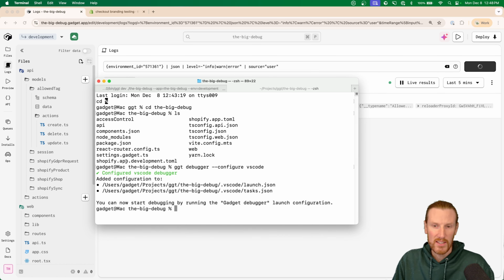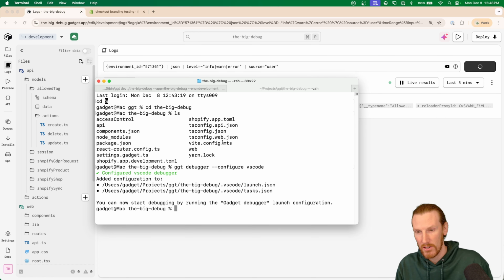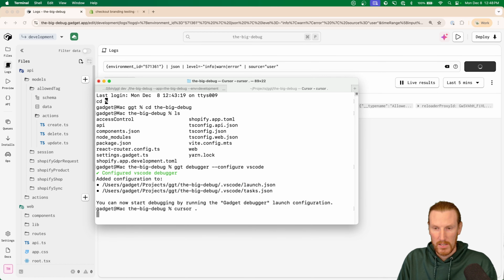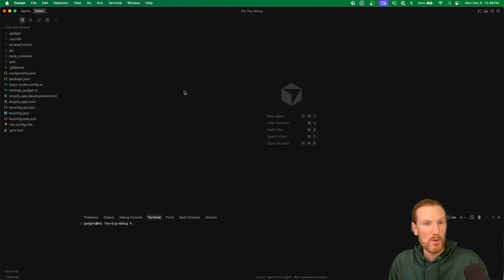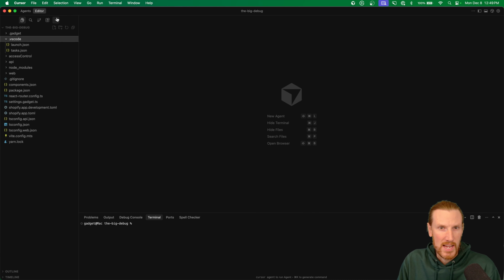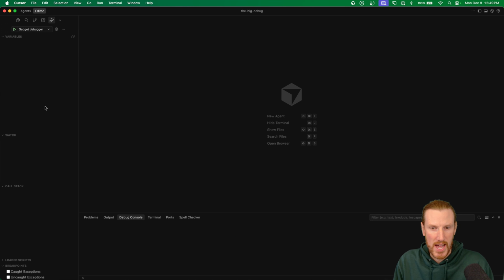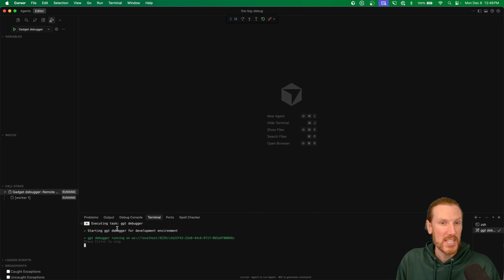So you can see that it has added configuration. We've got launch.json and tasks.json files and a .vscode folder. I'm going to use Cursor. There we go, my project is local. I can see I've got this .vscode folder. And if I go to my run and debug, I've got this Gadget debugger that I can just go ahead and start. You can see my debugger is running locally using a WebSocket on port 9229.